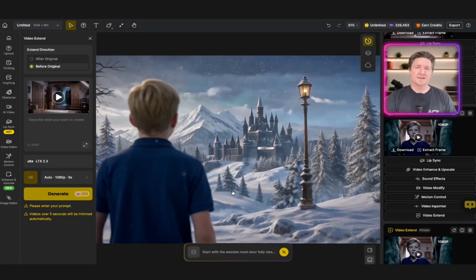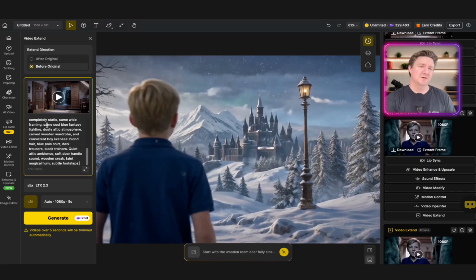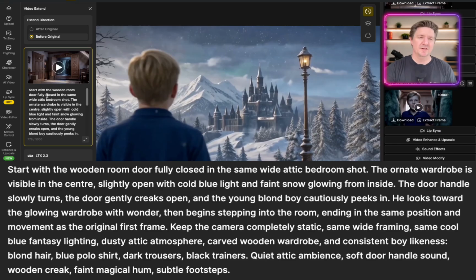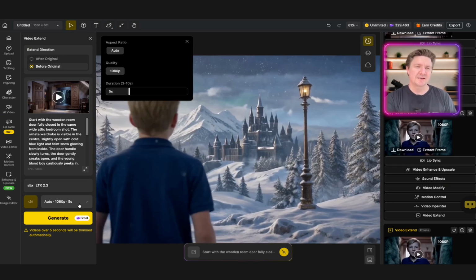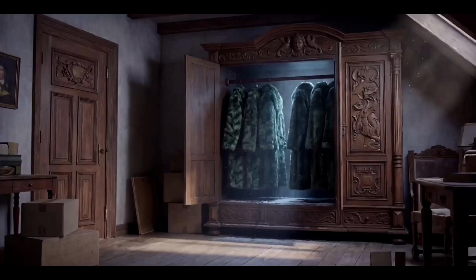Using that prompt guide, I used my LLM to write this prompt, which is pasted in here, and I'll put on the screen at the bottom as well, explaining what's going to happen in this scene, which is just basically the door's closed and then he opens the door and walks into the room. And this is with LTX 2.3, and I'm going to extend it just 5 seconds and click generate.